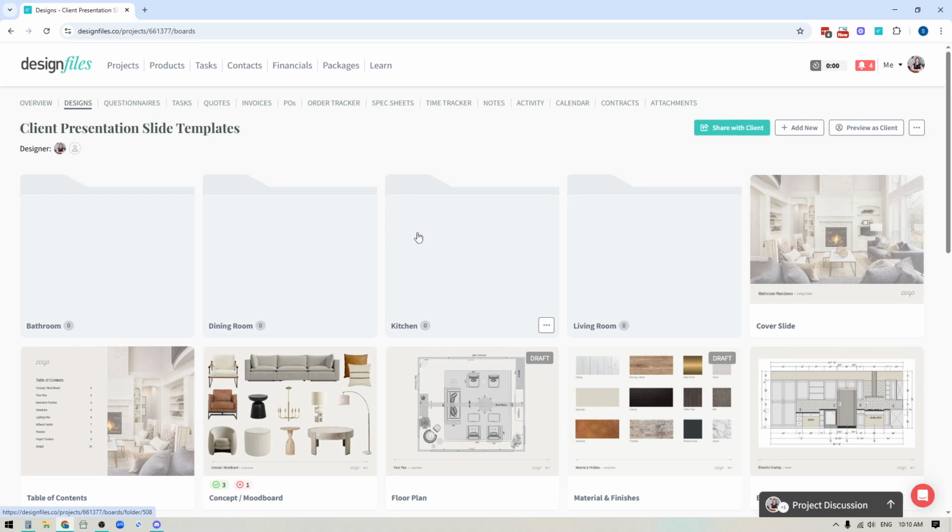So definitely jump into your DesignFiles account. Give this new folder feature a try. Honestly, it is going to save you a ton of time because you'll be far more organized. You can group everything by individual room, or you can create folders for your final presentation or whatever you want to create your folders for.